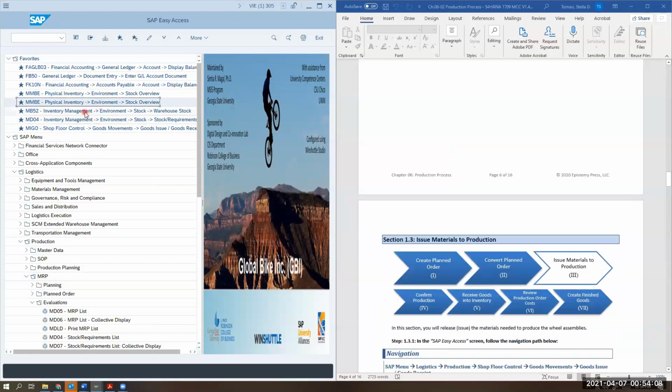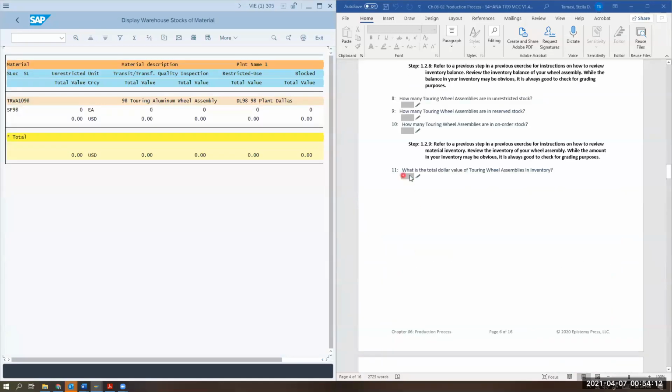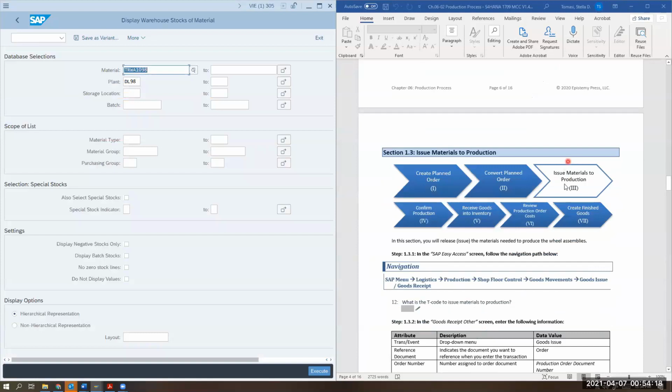If we're looking at the inventory this way to look at how much things cost, so number 11, we're still at 0, okay? So here we are, we're going to issue the materials to production. Once the production order goes through, it triggers that goods have to be issued to production. So in this section, you will release or issue materials needed to produce the 20 wheel assemblies we have.